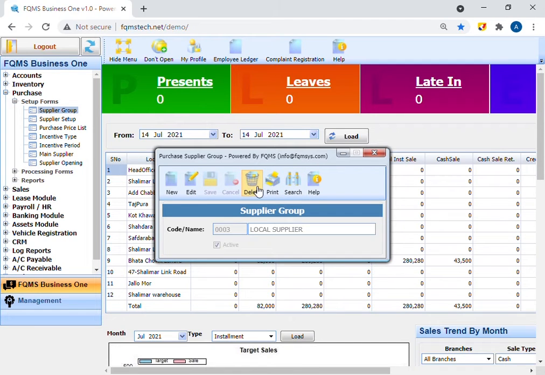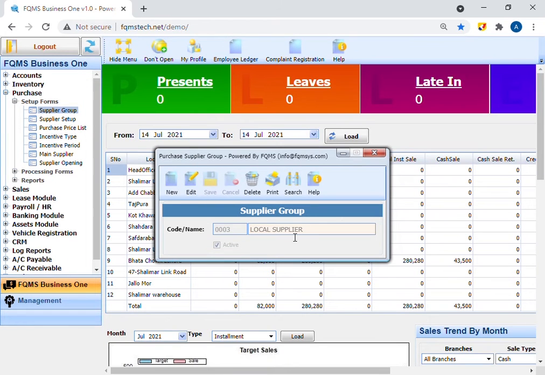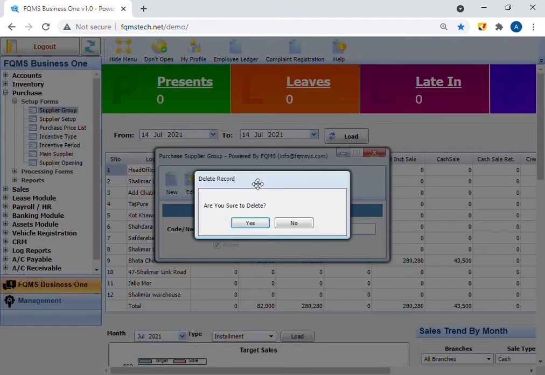Now similarly, to delete an existing record, press the Search button from the toolbar. A new window will appear. Select a record from the search list. And press the Delete button from the toolbar.